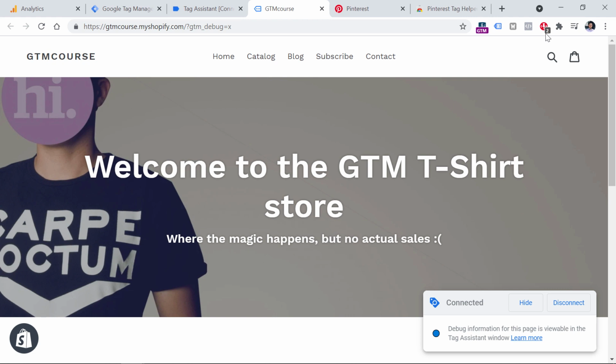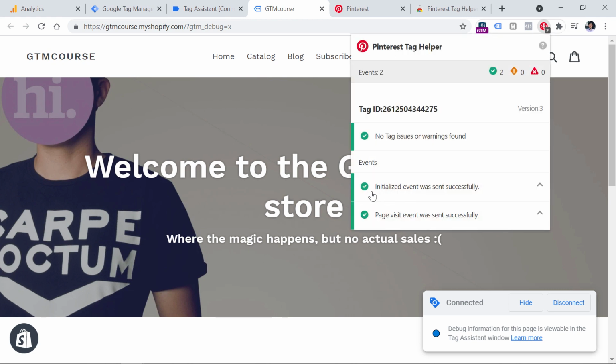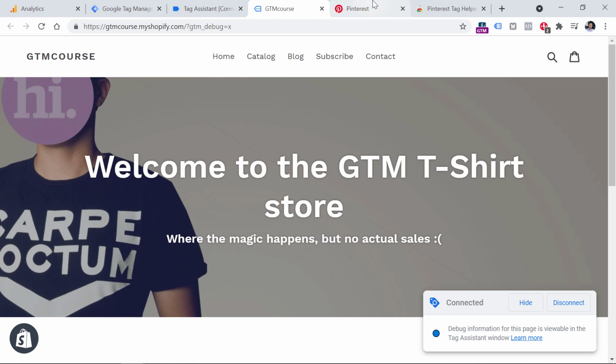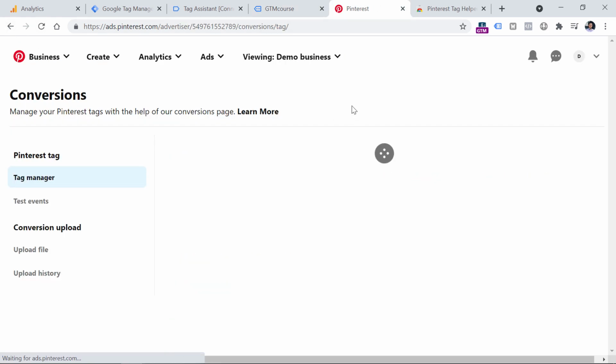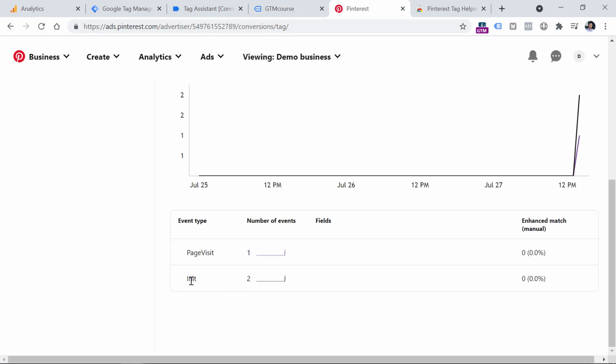So now I see not one, but two events. One of them was the initialized event, and the other one is the page visit. So the page view tag handled both events properly. Now let's go back to the Pinterest interface. Let's refresh it. And here you will see that now we have two init events. So these are the initialization events. And also we have one page visit event.